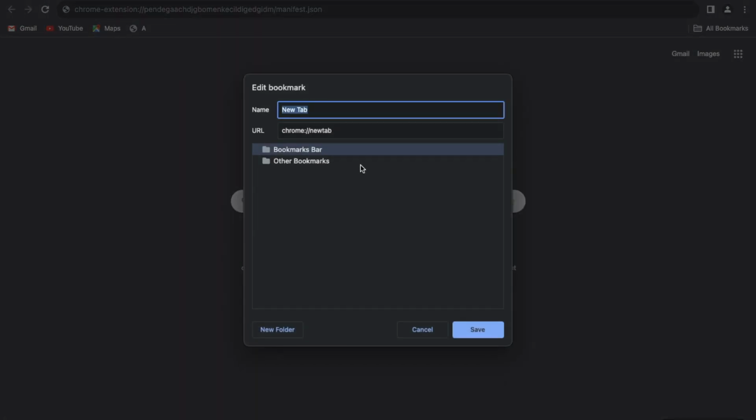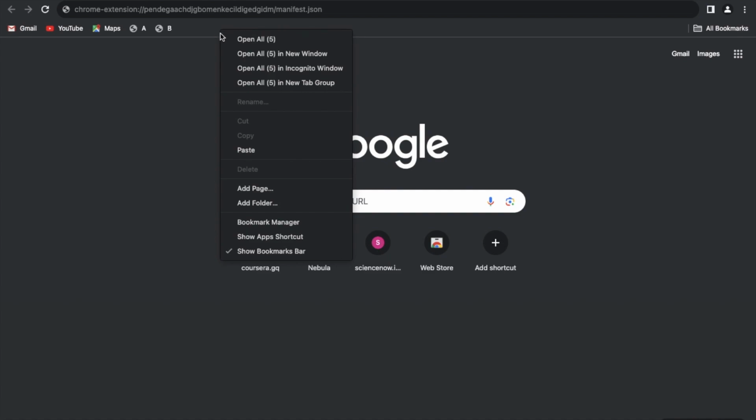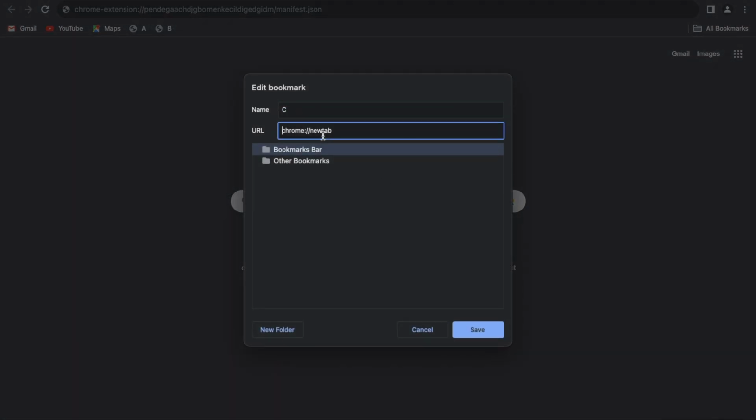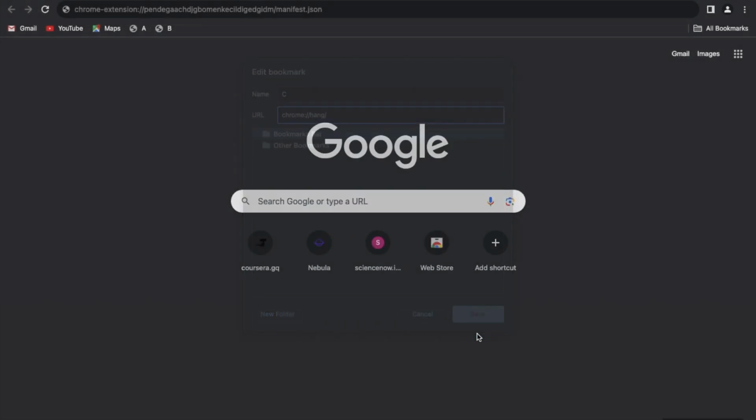And add another page on the bookmark, this time letter B, and then URL, change new tab to kill, save, and then last page, this time letter C, and then change new tab to hang, and then save.